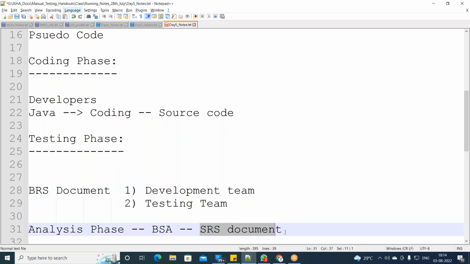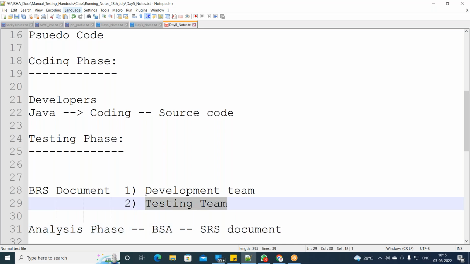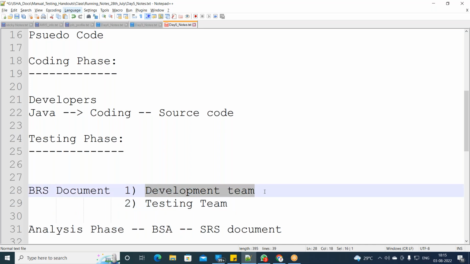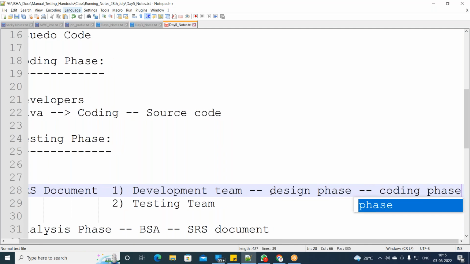Once this document is received, we will be more ready, and both activities will start, the development activity as well as the testing activity. But development activity will be much more predominant after the third phase, the design phase, because that's when the pseudocode will be developed. Once the SRS document is created, the development team, the chief architect and others, will go into the design phase and prepare the pseudocode, then go to the coding phase and prepare the actual code.